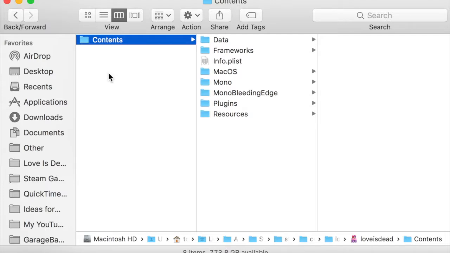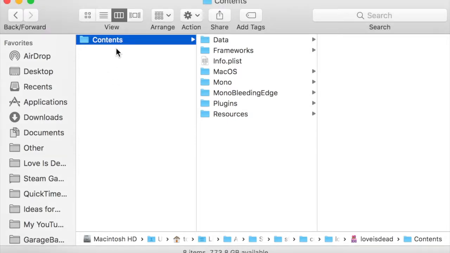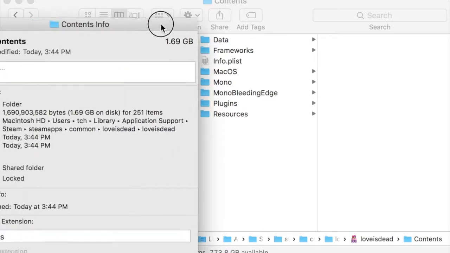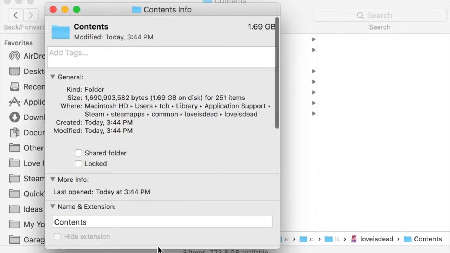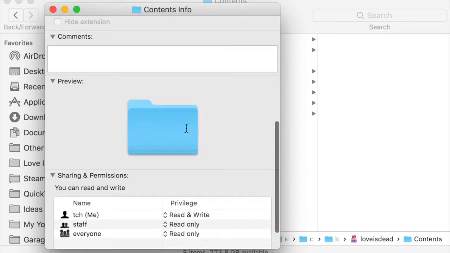Click on that, hold down the Command key, and press I. Or, right-click the folder and select the option for Get Info. This shows a window with the folder info. Interestingly, with all 5 Steam apps I've installed, my user account already had permission to edit these contents.